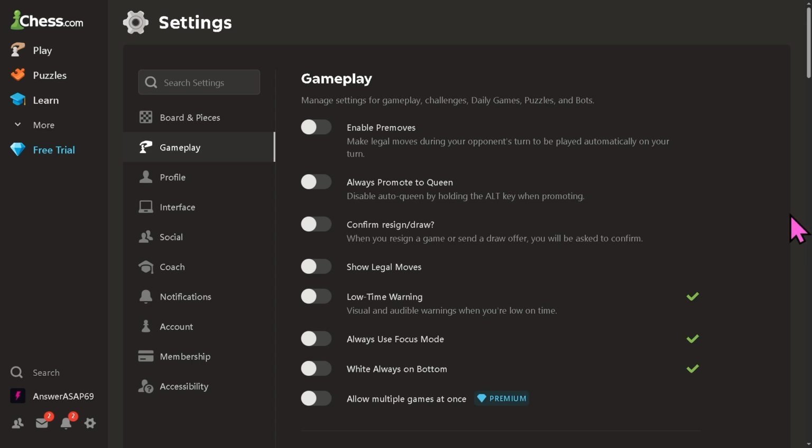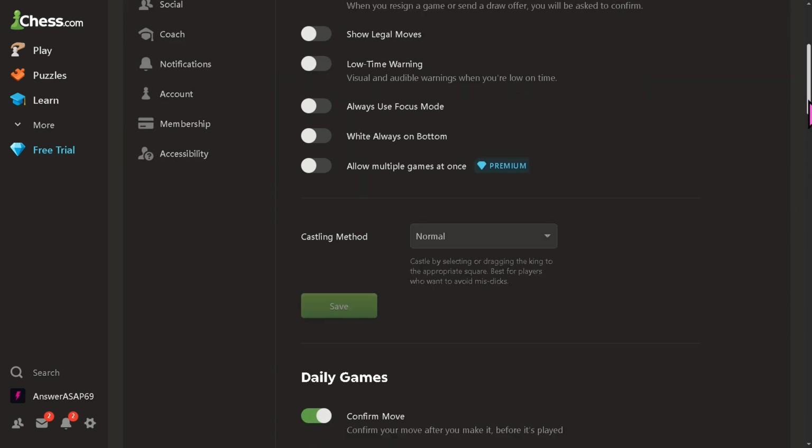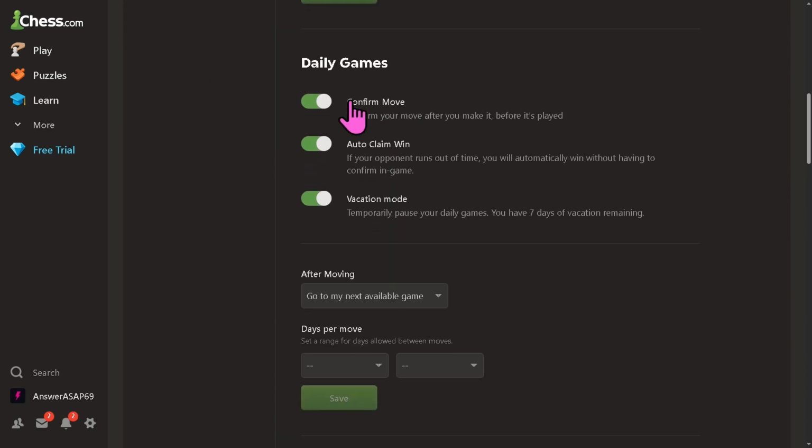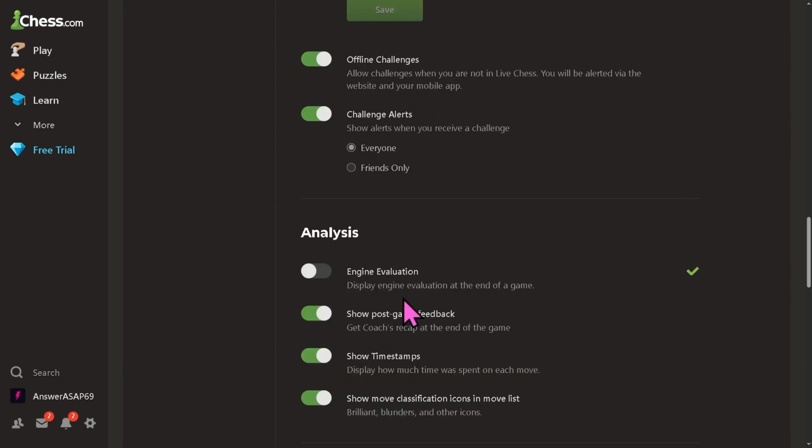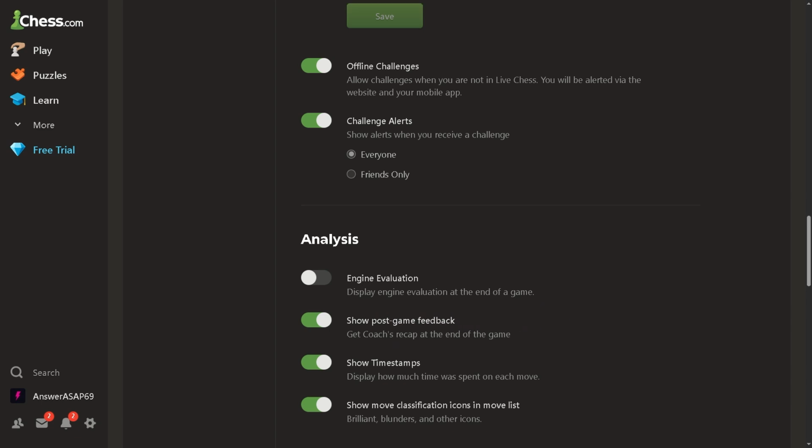Okay, because sometimes they affect the loading times here in chess.com, especially this option that says engine evaluation. Because if you do, it displays the engine evaluation at the end of a game. It consumes too much information.